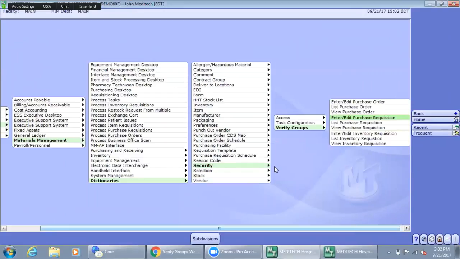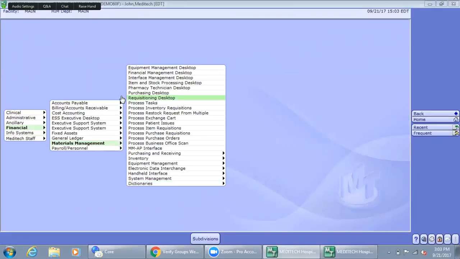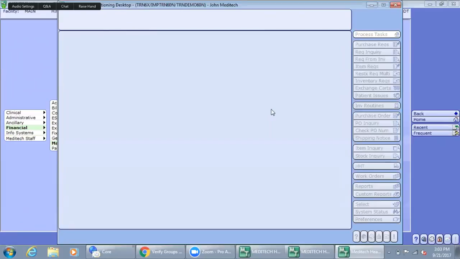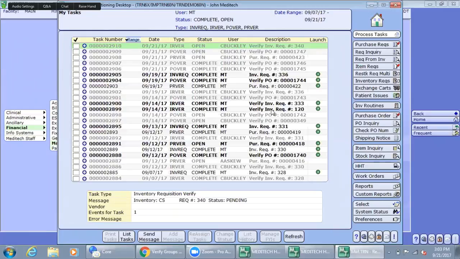All right. So, like Joseph said, let's continue by reviewing how a user's workflow is going to be affected when verified groups are being utilized. First, we're going to access the requisitioning desktop to review the process for inventory racks. You can see I'm still listed as my John Meditech user. Upon entry into the desktop, we're automatically brought to the process tasks work list.